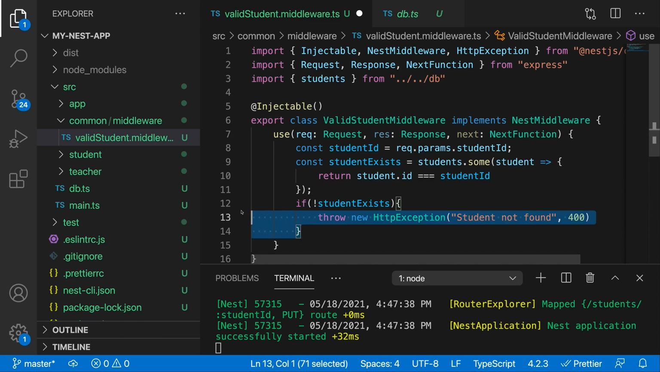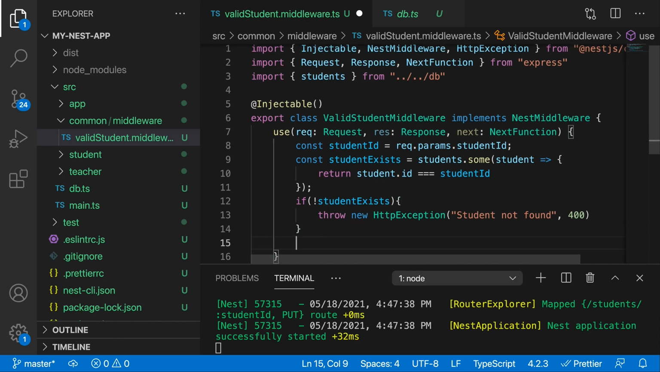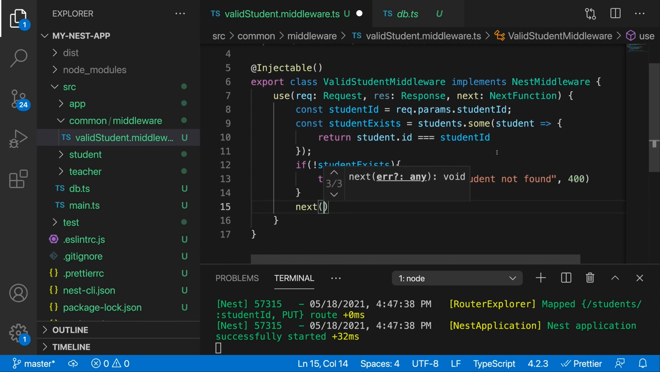Now, if we pass this, if we don't enter this if statement, then what we're going to do ultimately is call the next function. And the next function is going to go ahead and move on to the controller. And so that's basic middleware.